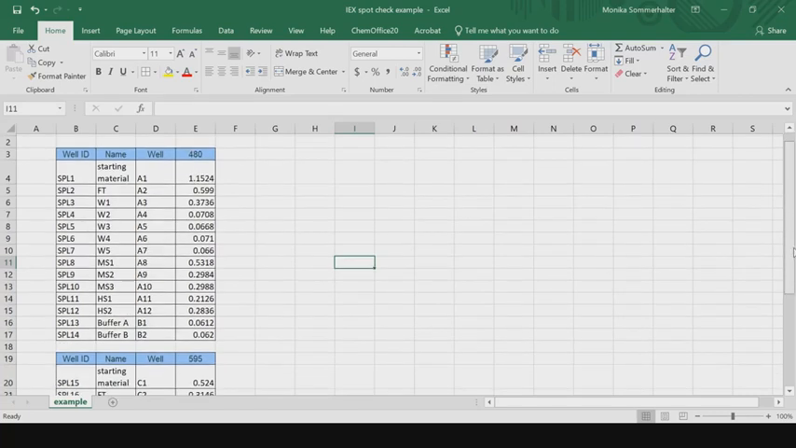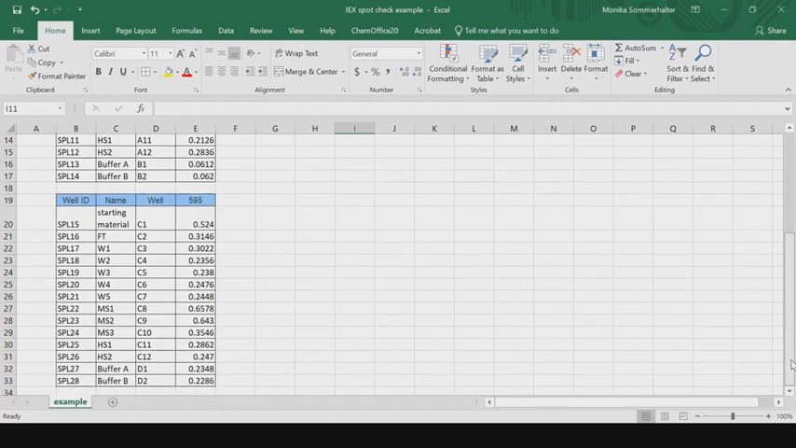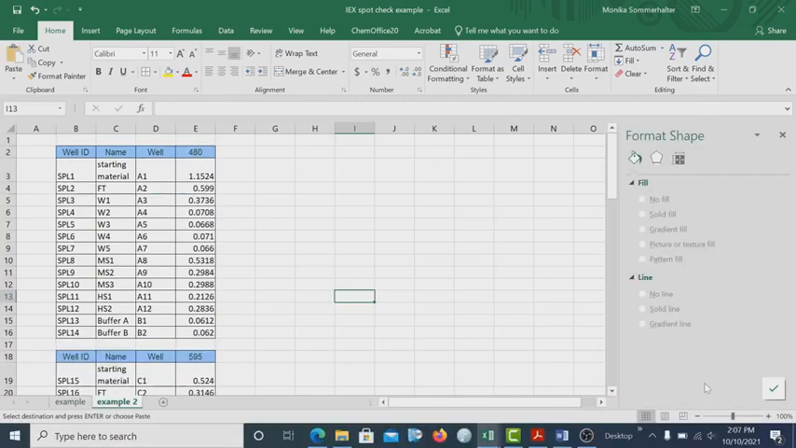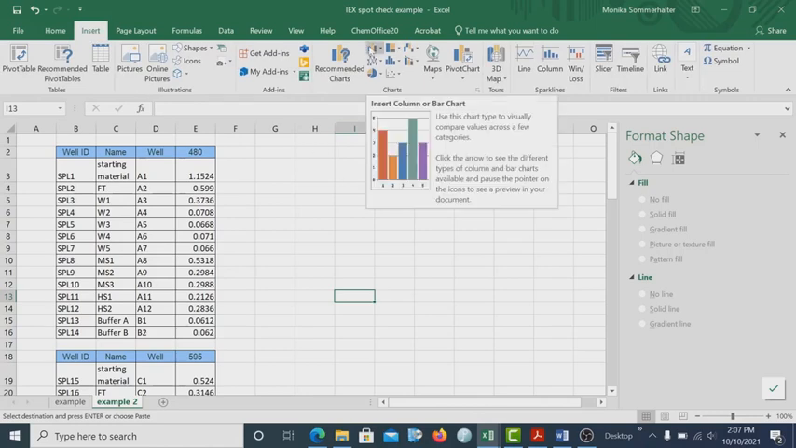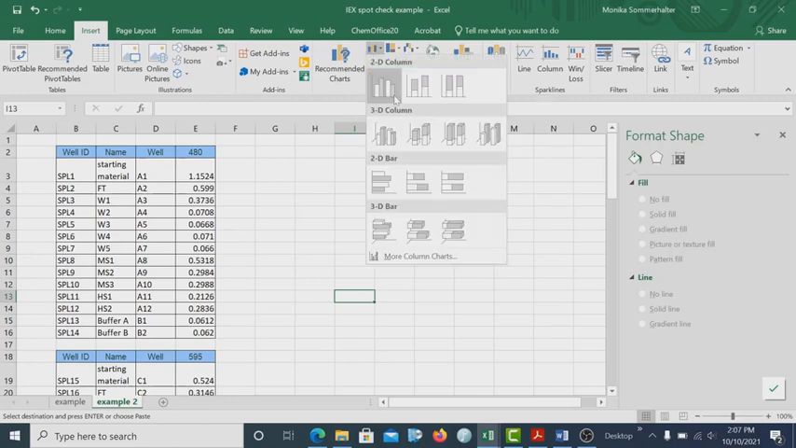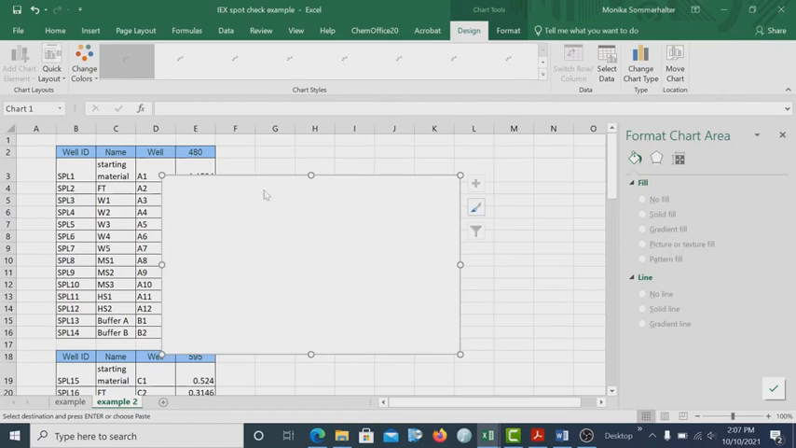Below, you see the same type of samples again, but this time the Bradford reagent was used to detect protein in general at a wavelength of 595 nanometer. To make the graphical presentation, we will click on Insert and then select a bar graph or column chart, maybe the 2D column right here on top.